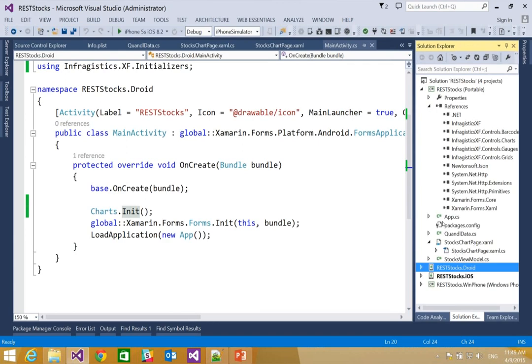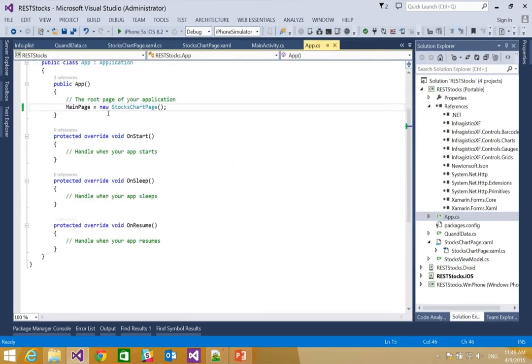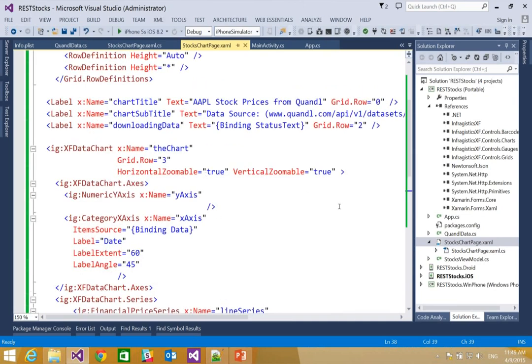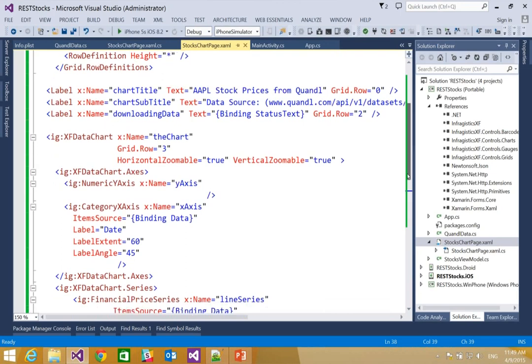To get into the actual app, all of the code for this app is in the portable class library up here, as was with Mike's demo. Our app is just basically creating the stocks chart page. And if I go into the stocks chart page, what you will see is that we have this XF data chart, which is the name of our data chart component on the Xamarin.Forms platform.